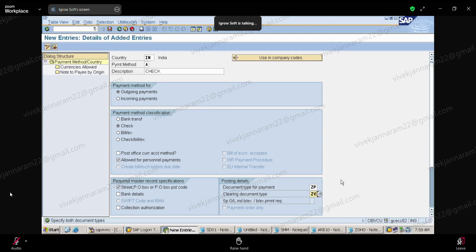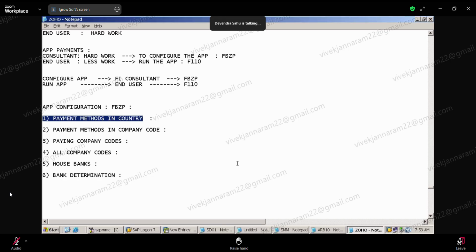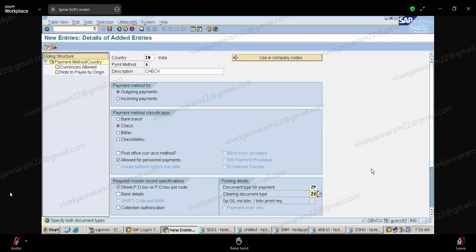Okay, now done. ZP, ZV. Yes, tell me. Street PO box number is already ticked, sir. If you press enter here, you may get this problem, I will also get this problem. See, it may get like this.